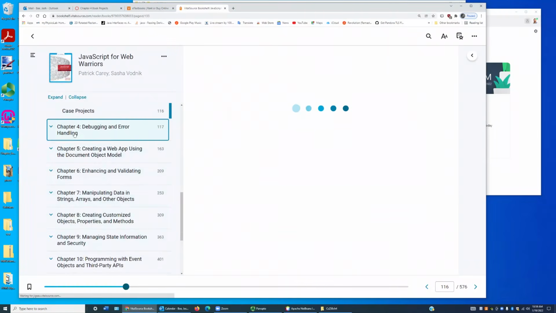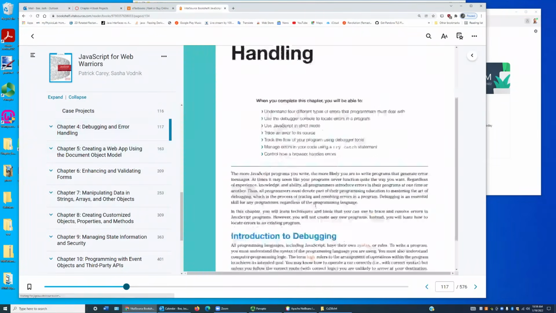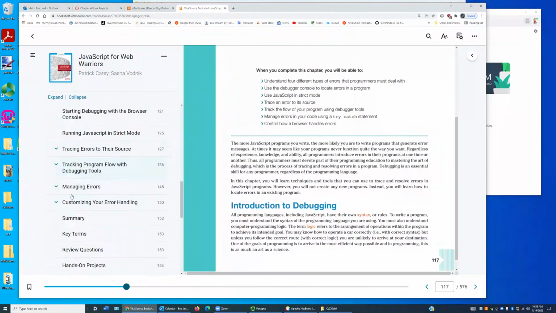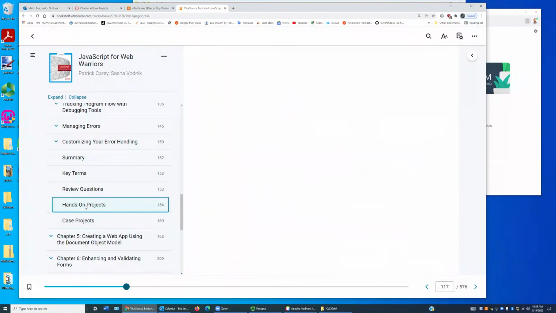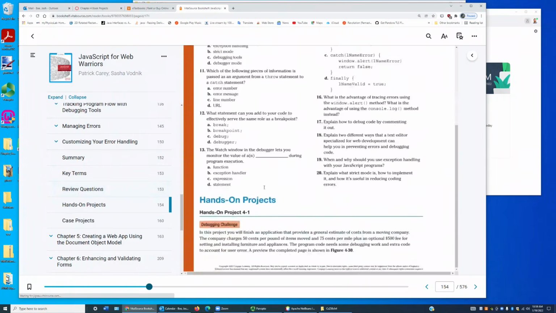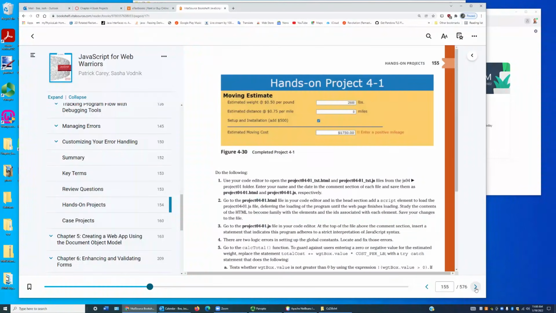So we're going to go for debug handling, and let's head on down to the last bit. Case projects, hands-on projects, there we go. Okay, we're going to want to get the code for 4-1 and get that one moving and get you guys moving along on your challenge. In this project, you will finish an application, and you need some debugging work. So you're going to have a preview as shown in figure 4-30. Okay. So use your code editor, open project 4.1.